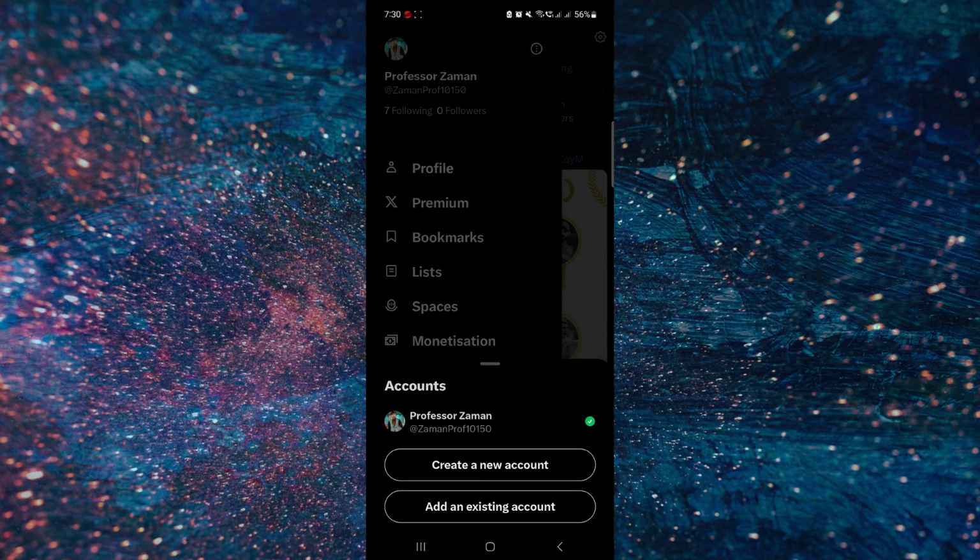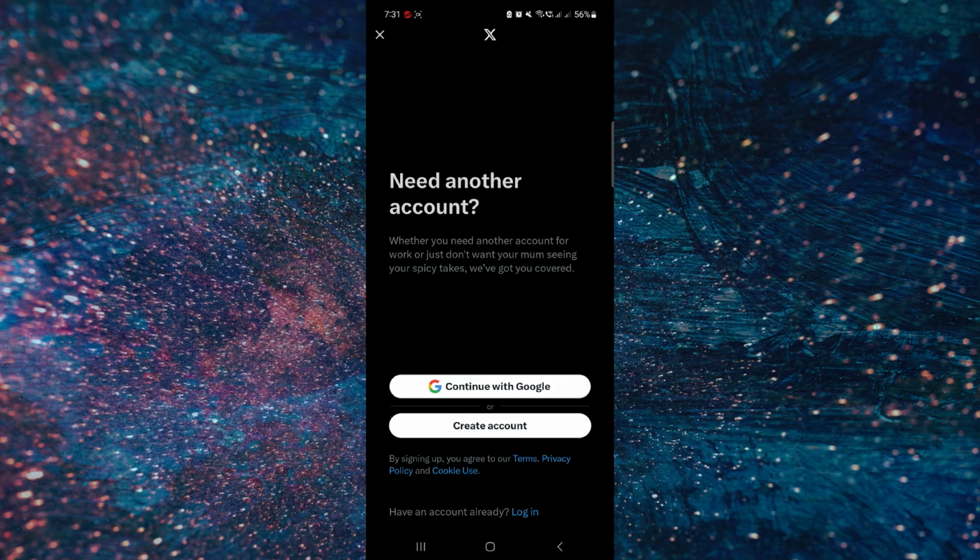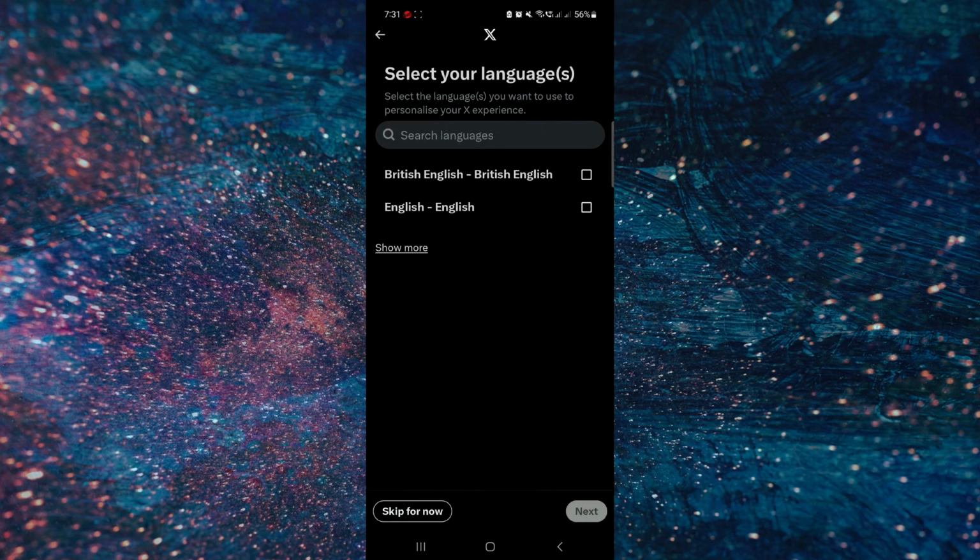And at the bottom you get two options. You can go ahead and create a new account, or you can just tap on add an existing account if you have an account in mind that you want to add here. Let's say you don't have an account, so I'm going to tap on create a new account. You can create one with Google or tap on create account right here and proceed through these steps in making up your account.